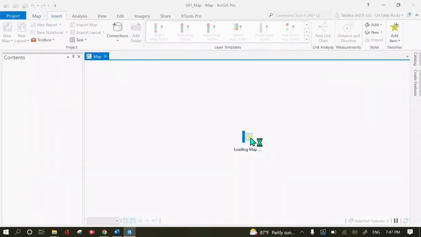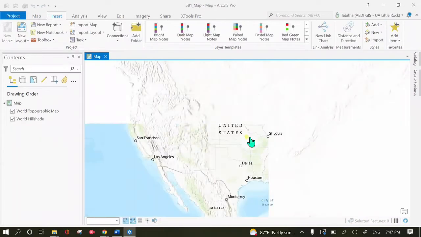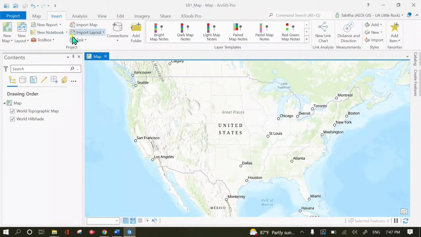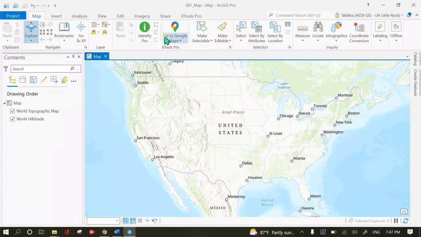So the first thing I want to point out is that your Pro might look a little bit different than mine. I have a few add-in tools that are added up here, and it's kind of hard to remove them, so I wasn't able to do that before recording this video.